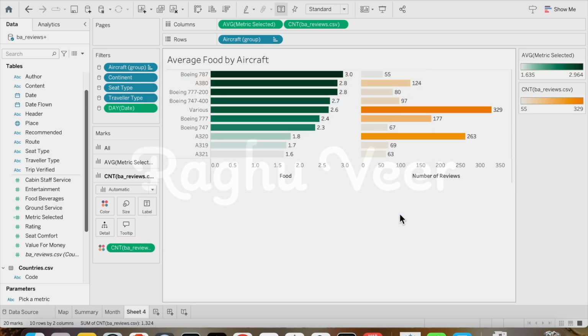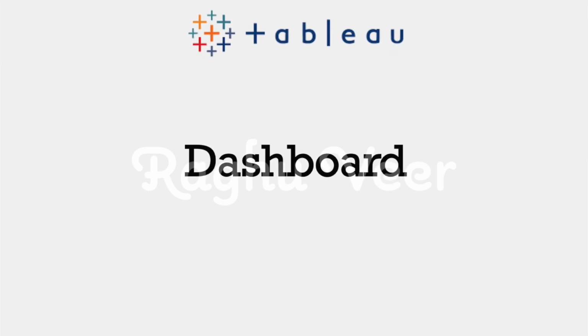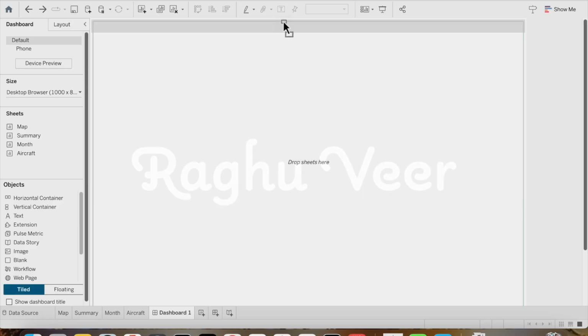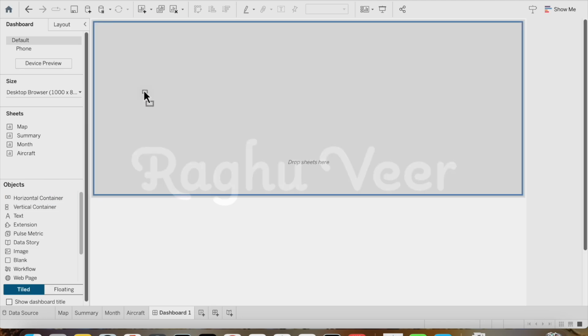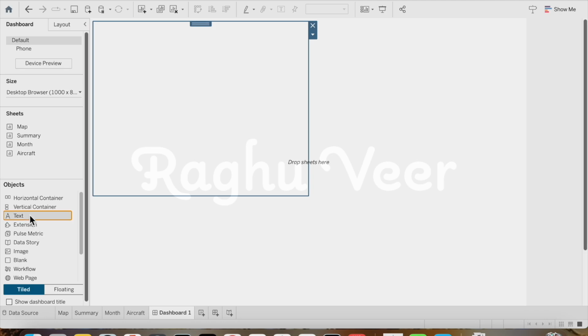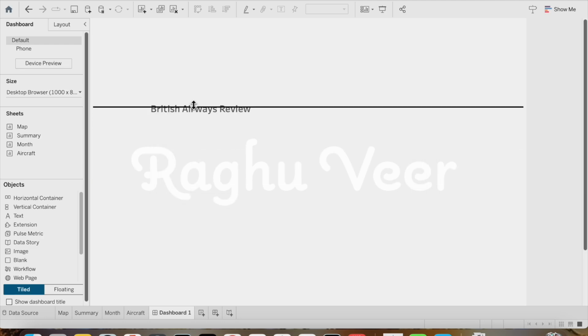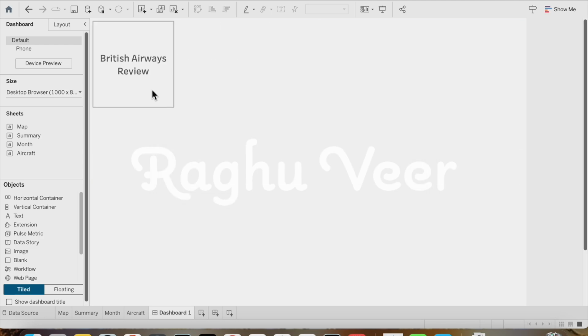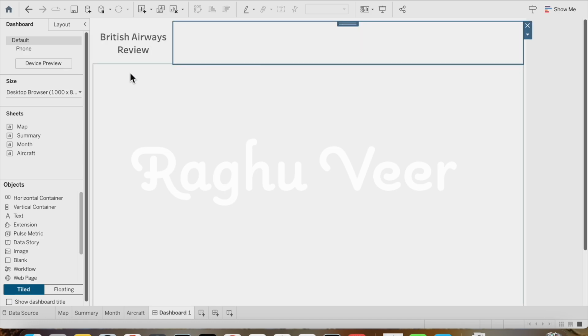Now finally, let's create a dashboard. I'm dragging a horizontal container. Inside this horizontal container, I'm dragging another horizontal container aligned to the left, and into this horizontal container, I'm dragging a text and giving the text title. In the next half of the horizontal container, I'm dragging the summary sheet.